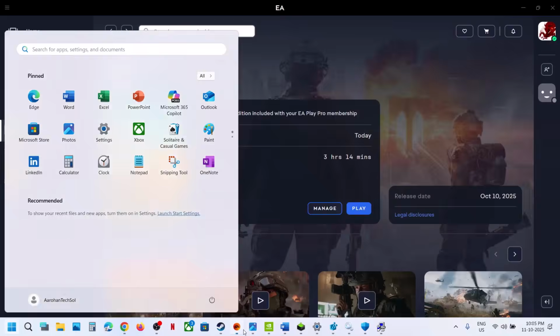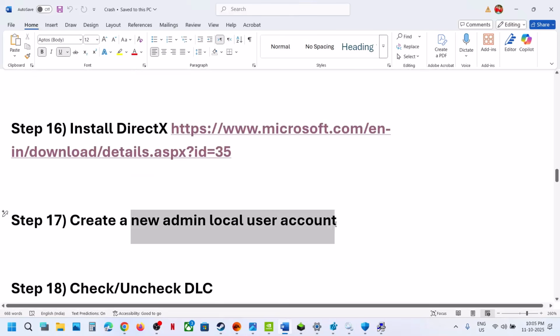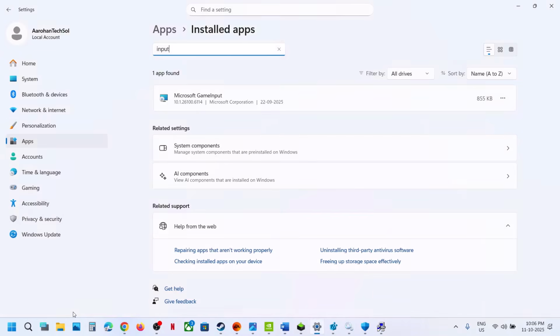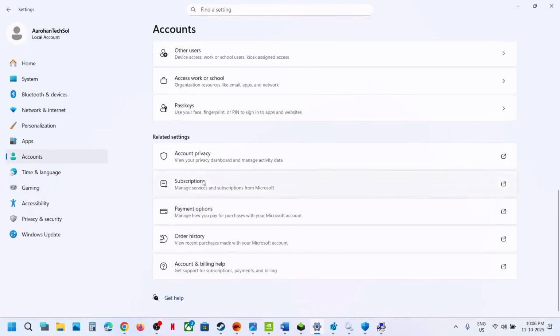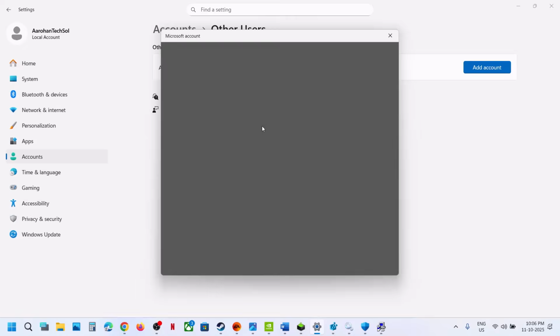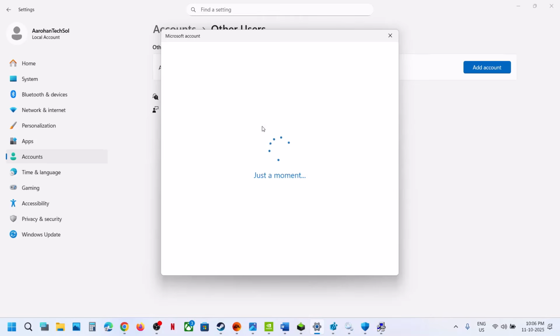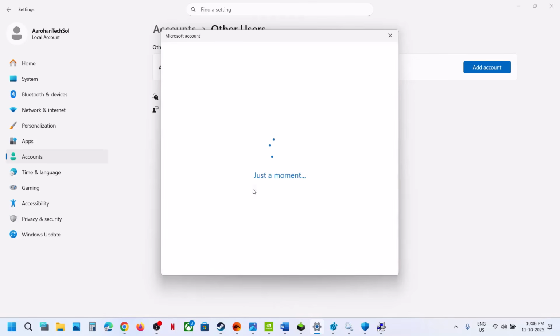Still not working. The next step is to create a new admin local user account. Now for this, you can open Windows settings, go to accounts, and then you can go to other users over here. Click on other users, click on add account. Now over here, you have to click on I don't have this person's sign-in information. Click on it. And then click on add a user without a Microsoft account.